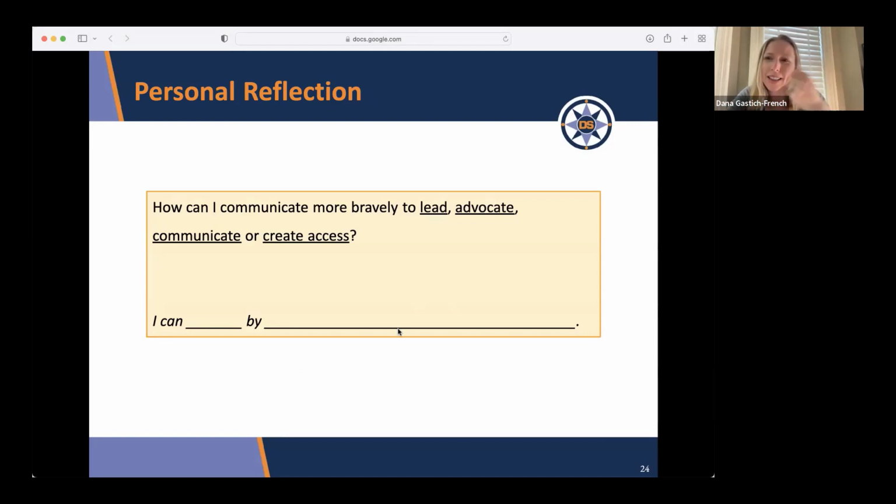So I want to leave you with this question: how can I communicate more bravely to lead, to advocate, communicate, or to create access? Because those are the key moves that we can make in collaboration. You could fill it into this frame if you like, which is I can blank by, and I'll give you an example. So start to think about that, throw it in the chat if you have one.